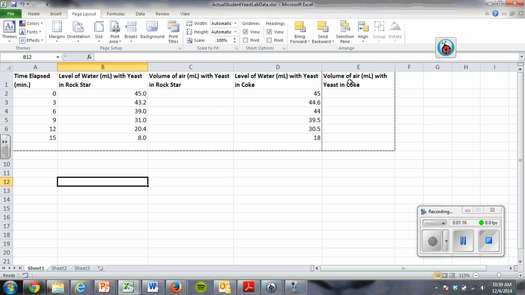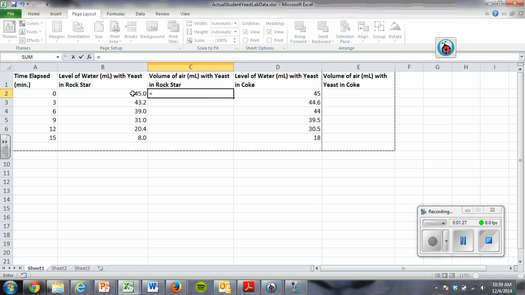Okay? So, in order to figure out how much air was produced, I showed you this yesterday, but I'm going to put it in this video as well. You click on the cell, hit the equal sign, and you take whatever your starting measurement was, whatever your starting level. In this case, it was 45 even. So we just write 45 minus, and then we're going to subtract whatever this cell was behind it. So I click enter, it tells me 0, and that makes sense because that was our starting point. There was no gas produced at that point.